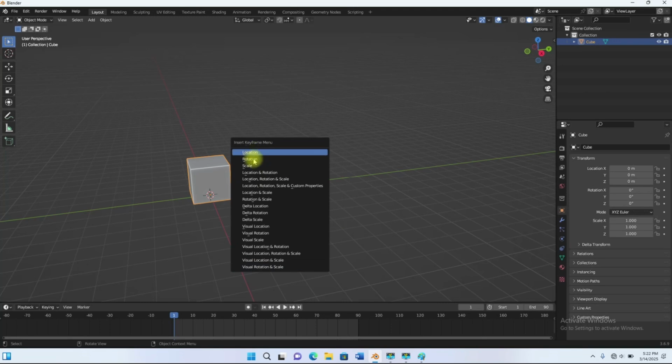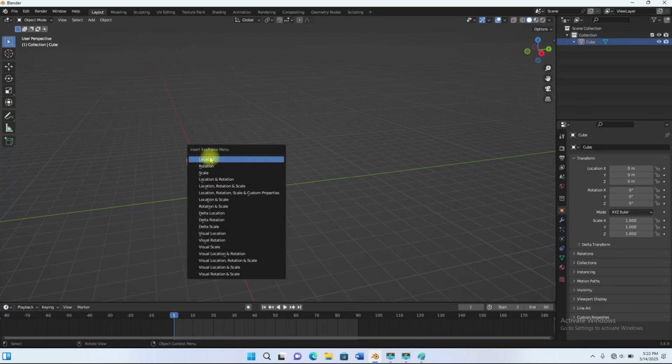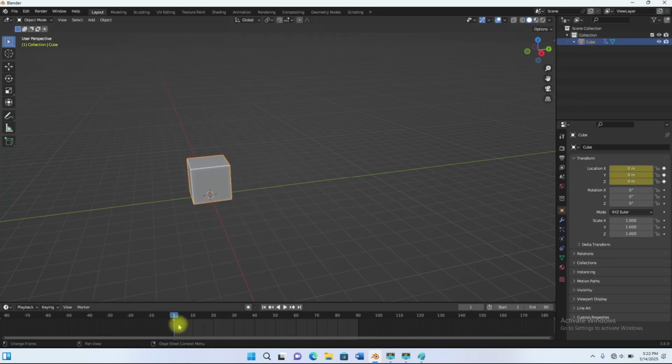Blender is now asking me what I want to record in all of this. These are the options it's giving me to record from. I want to record the location of this object, so I will choose location. As soon as I click location, you see there's a yellow diamond shape right here, which shows that the object has been recorded and the location has been recorded.